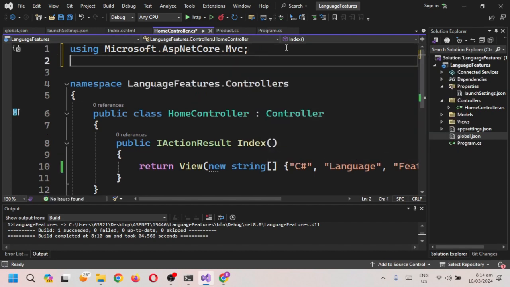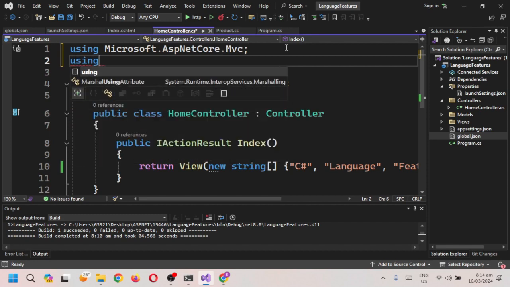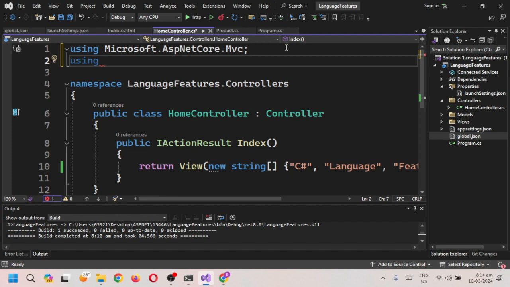In other languages like Java, you use import, right? So we import this package into that package or class in order to access what is inside that package. So in C sharp, in order to use those features in our project, we use the using keyword. For example, I will add here the models.